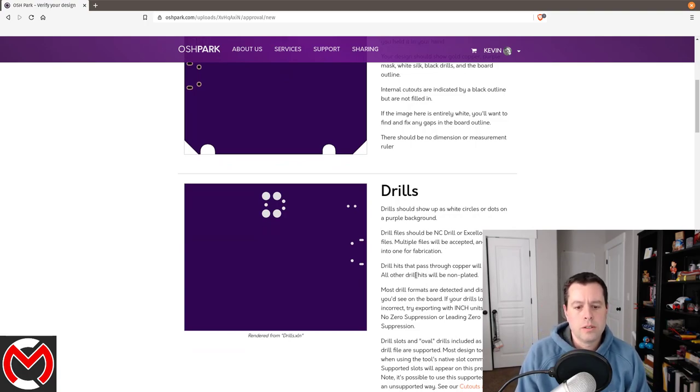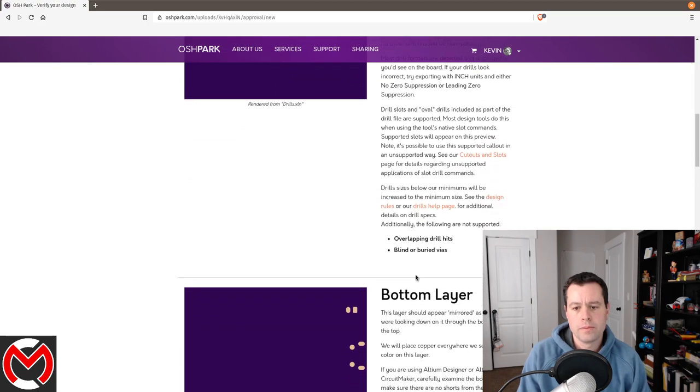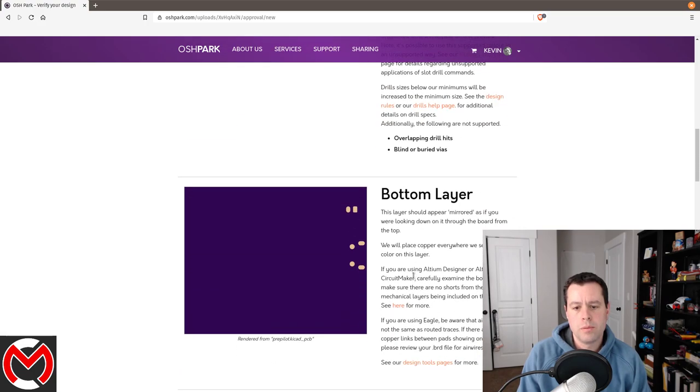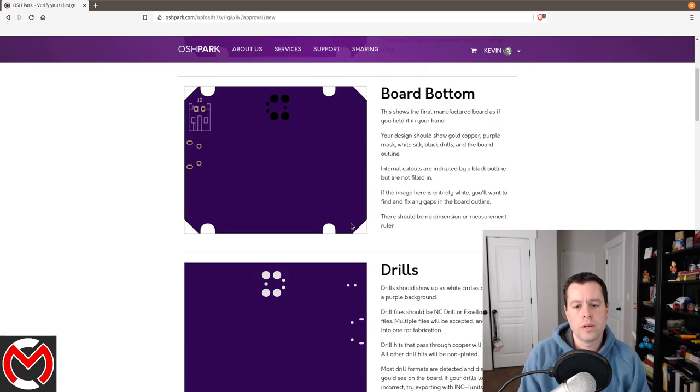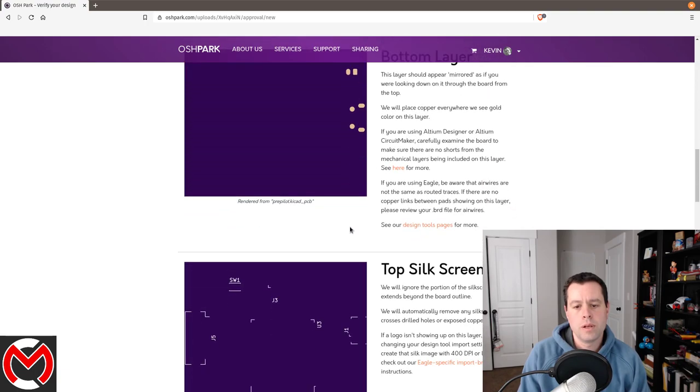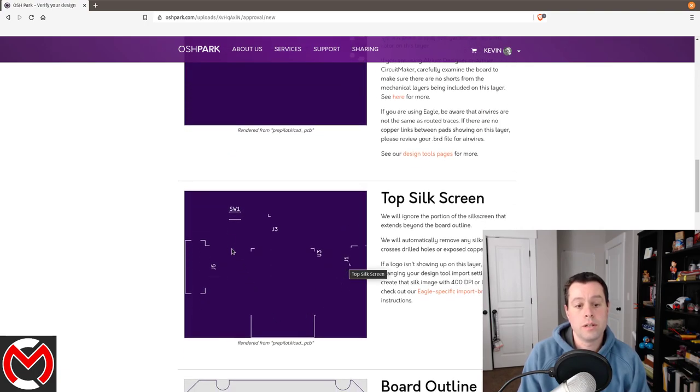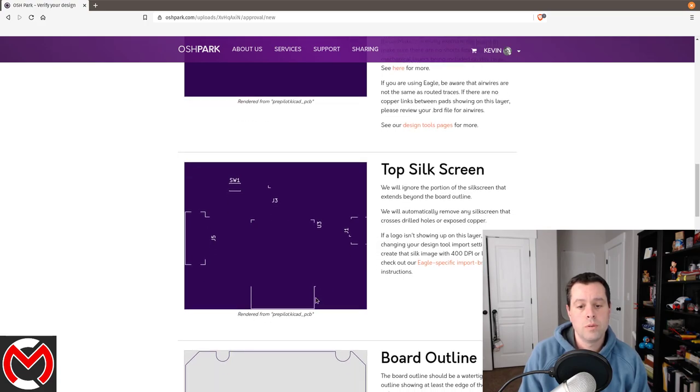I mean, I guess. Bottom layer. Yeah, okay, so it does. It's got the copper there. Did it show me the top layer? Board top, board bottom. Bottom layer. Oh, top silk screen. It's going to put all that silk screen in there for me. Cool. I wonder why there's this little edge over here. Interesting.